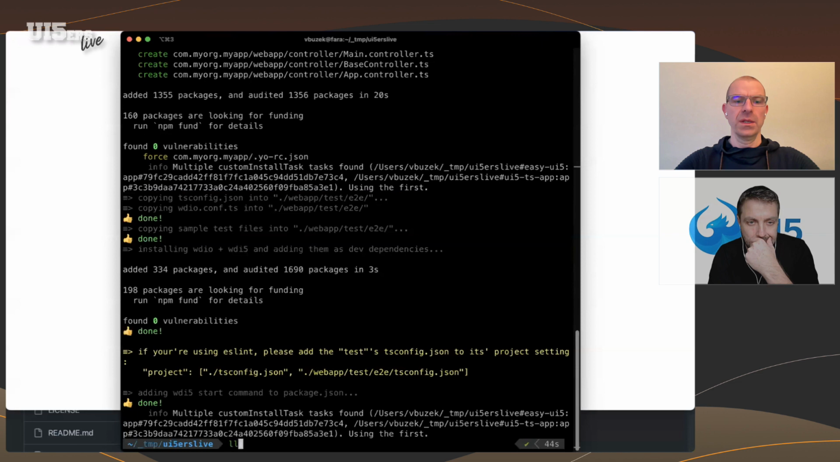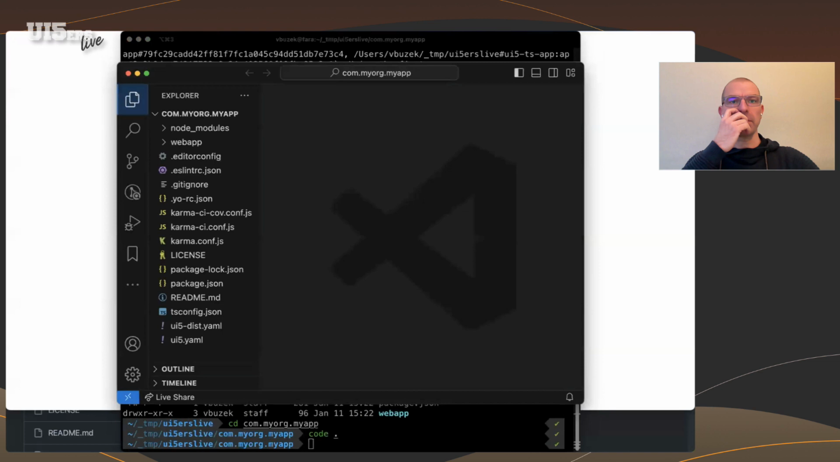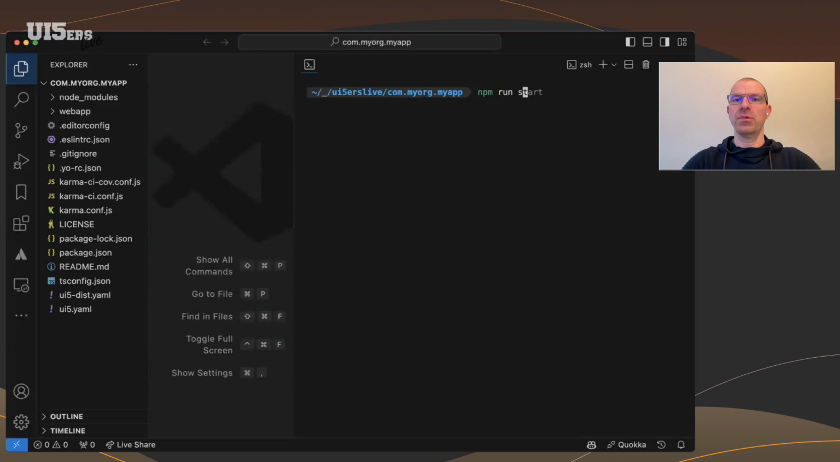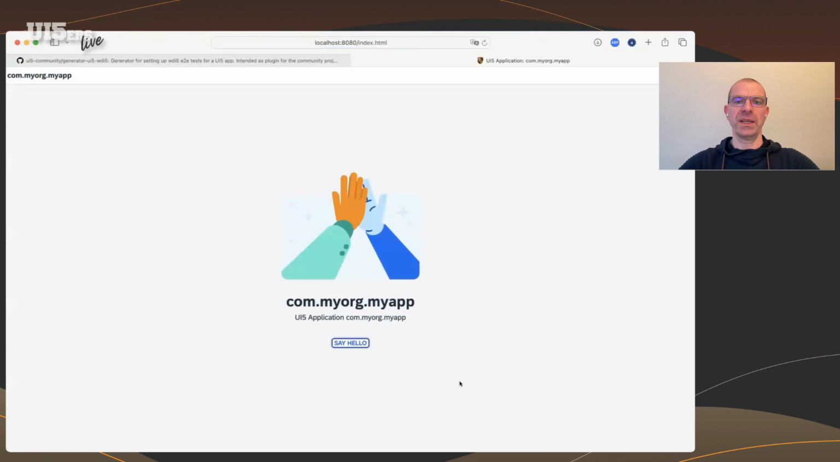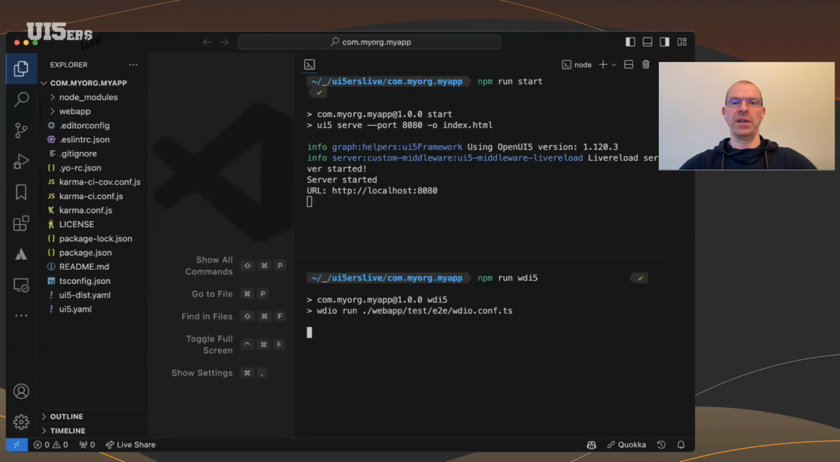So if we look at the directory structure right now, there's this folder that corresponds to the namespace that I just chose. If I go in there and open VS Code and then do npm run start for starting the UI5 app, it'll look as expected. So that's the bootstrap TypeScript app, UI5 TypeScript app. And if I then in the same directory run npm run vdi5, the vdi5 end-to-end tests will run out of the box.